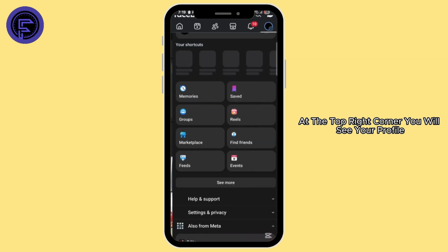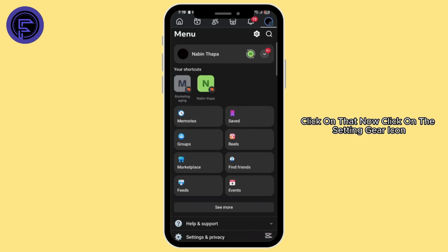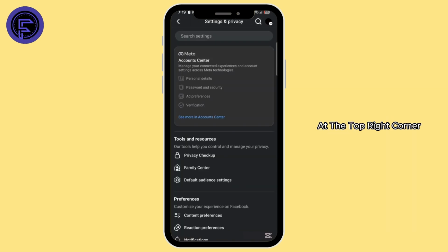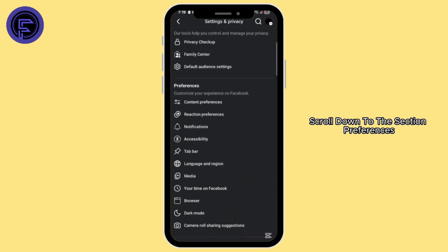At the top right corner, you will see your profile. Click on that. Now click on the setting gear icon at the top right corner. You will land to your settings and privacy. Scroll down to the section Preferences. Under the section Preferences, look for the option Media and click on it.